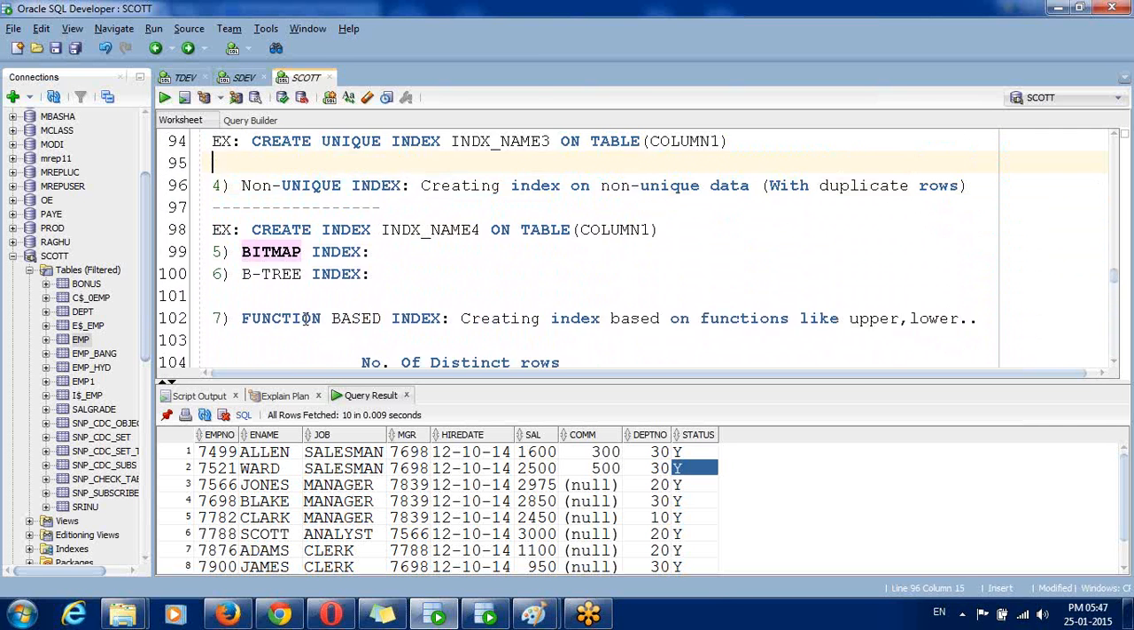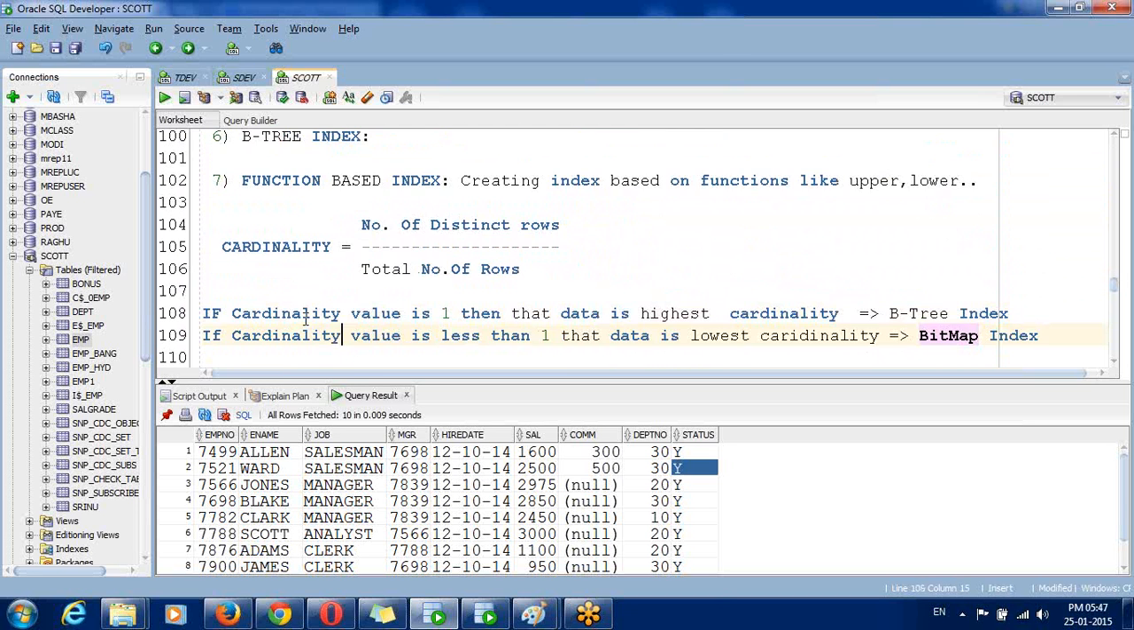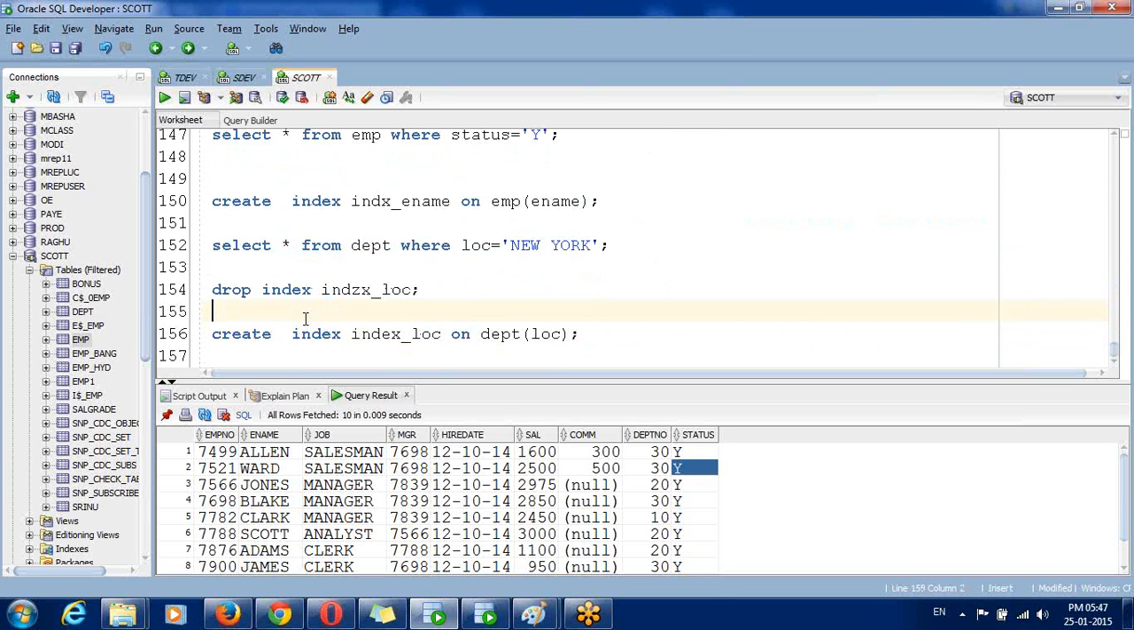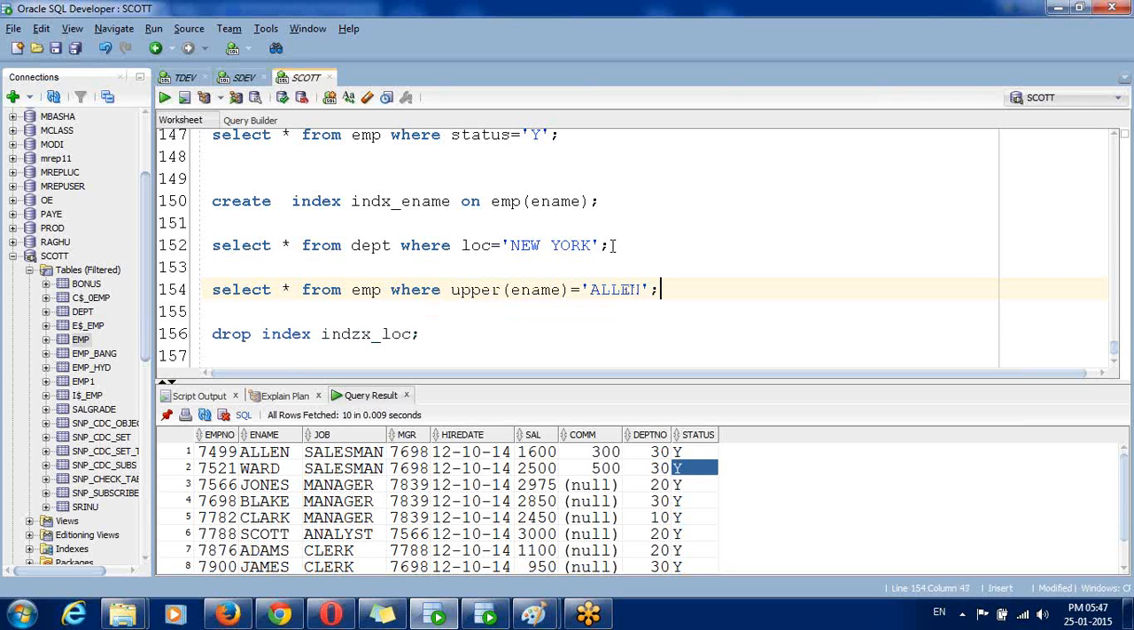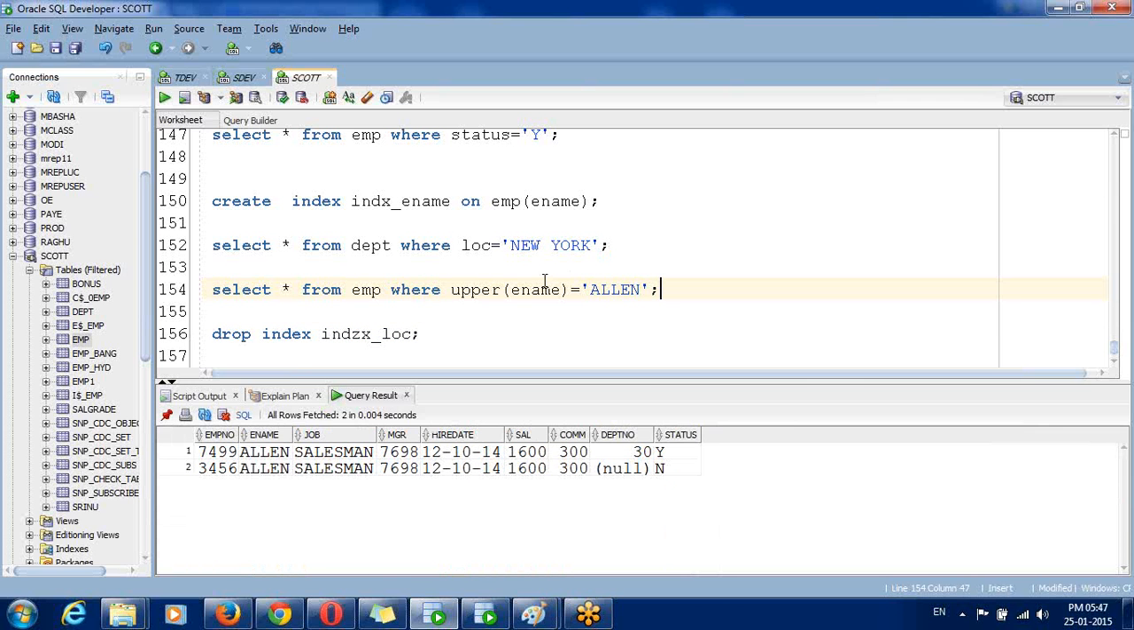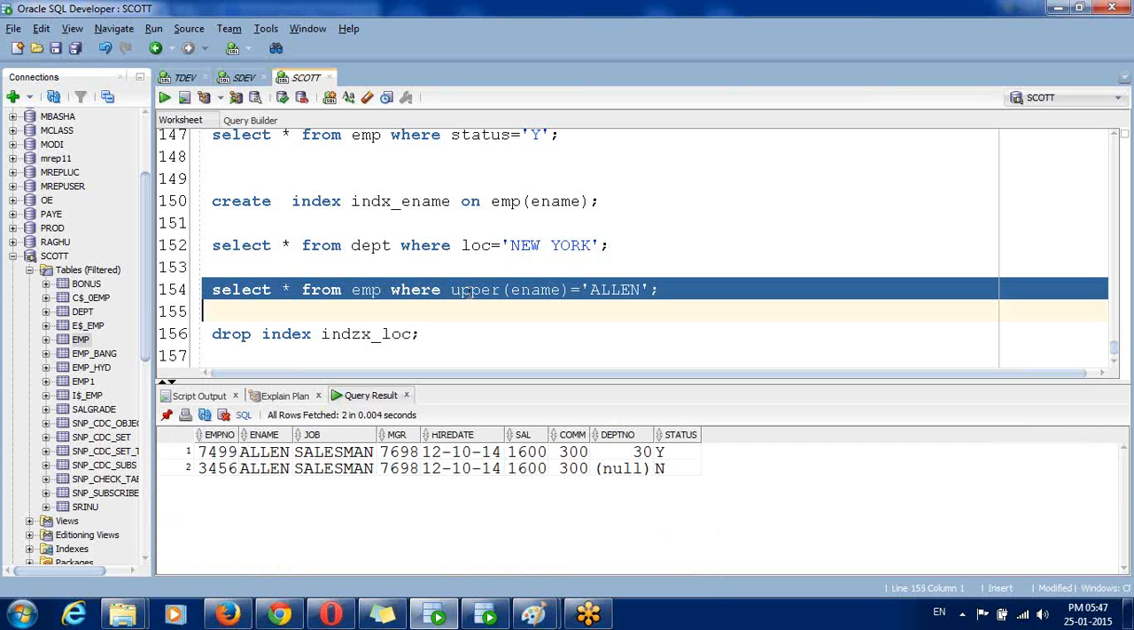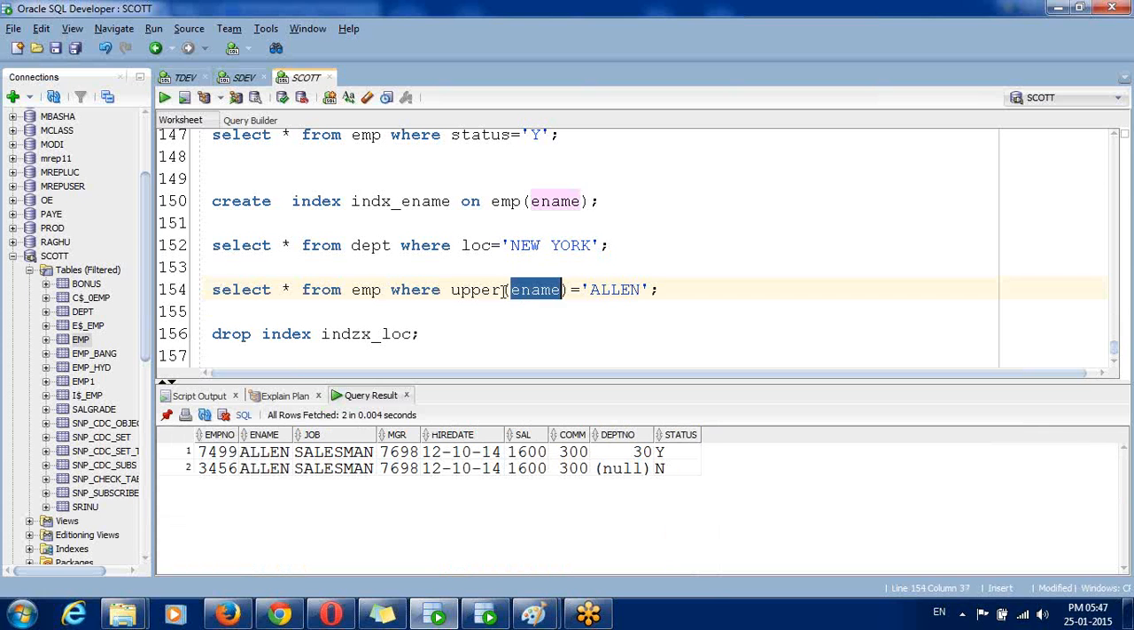So next, function based indexes. For example, if you are using any function, select star from EMP where upper of ename equal to hello. If you are using any functions like this, the normal index will be disabled. Normal index will be disabled. For this, you can go for function based indexes.